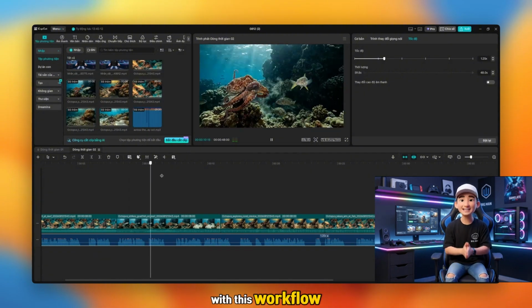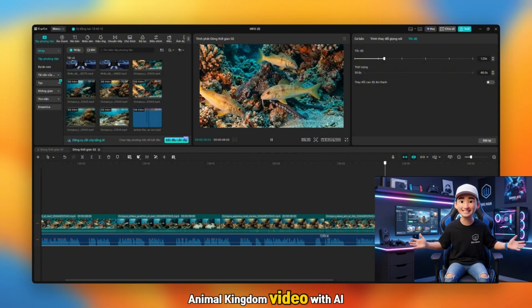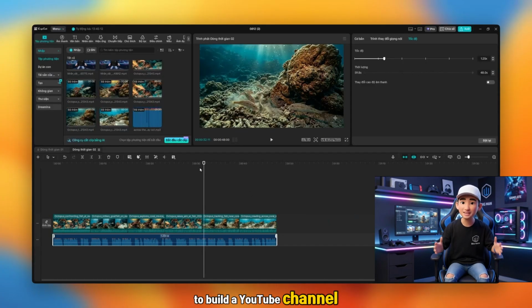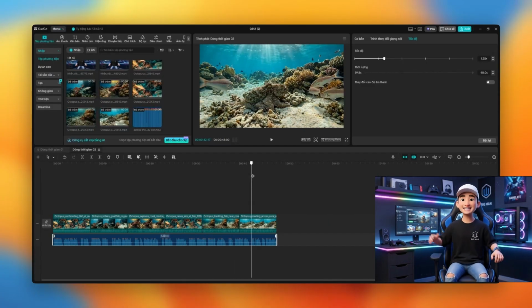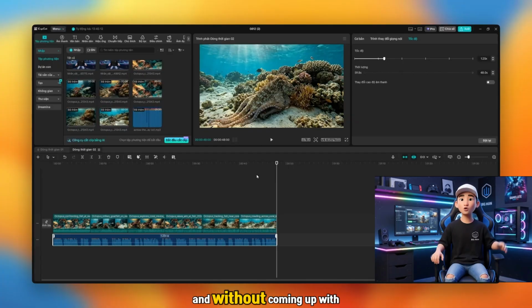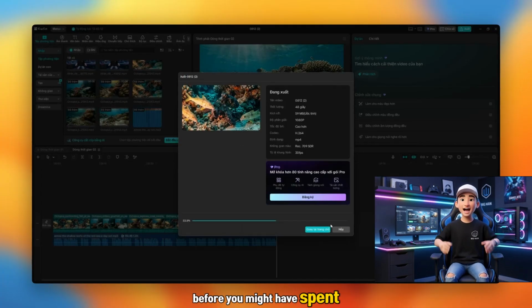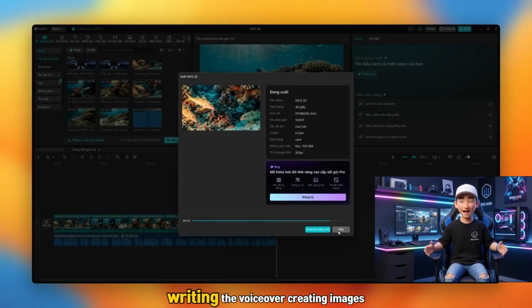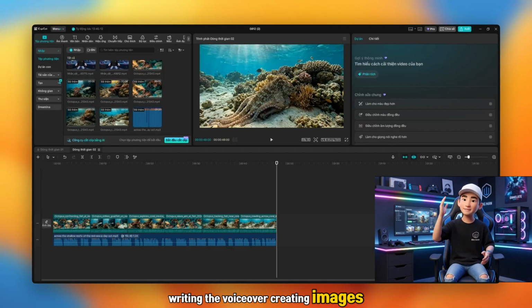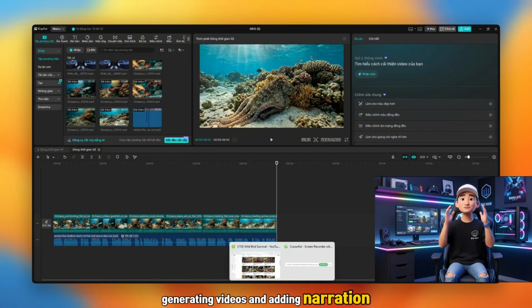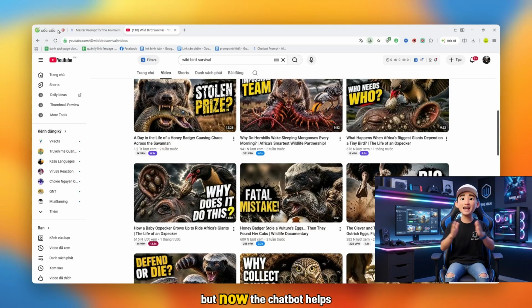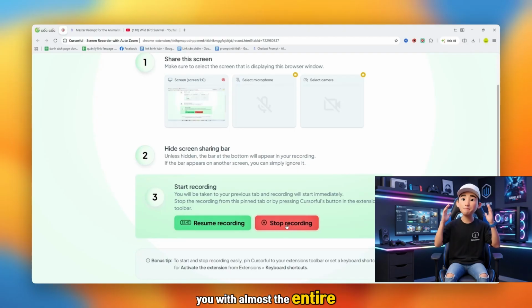With this workflow, you can create a complete Animal Kingdom video with AI to build a YouTube channel without filming anything yourself, without writing prompts manually, and without coming up with the full script from scratch. Before, you might have spent a lot of time thinking of ideas, writing the voiceover, creating images, generating videos, and adding narration manually. But now, the chatbot helps you with almost the entire process.